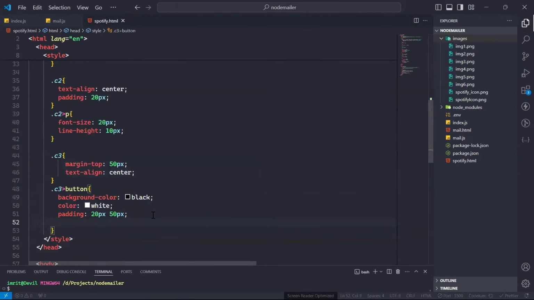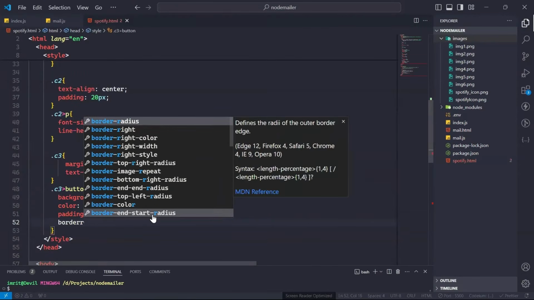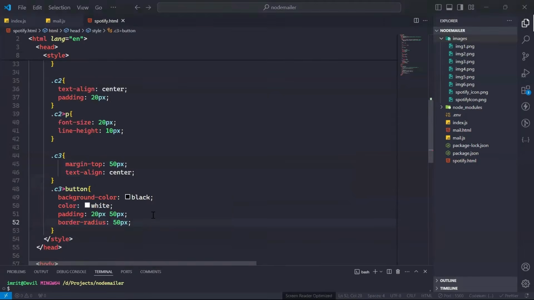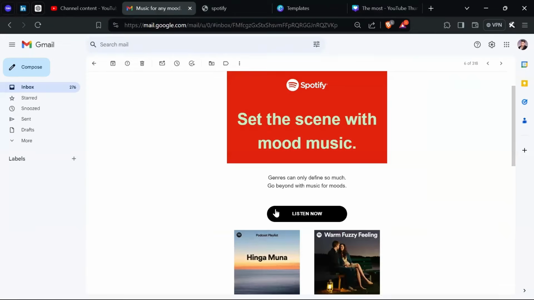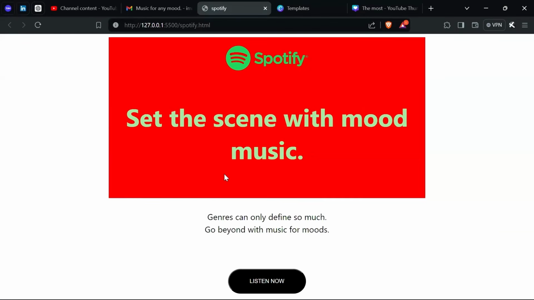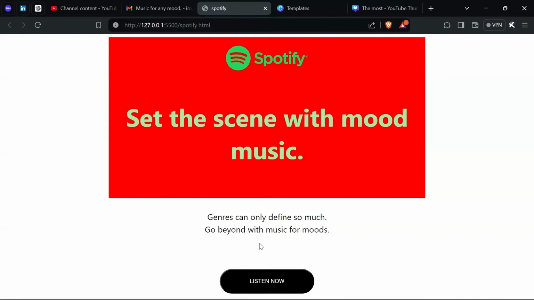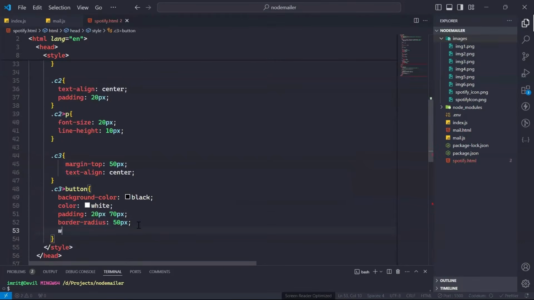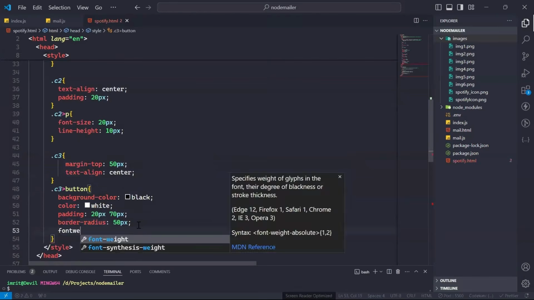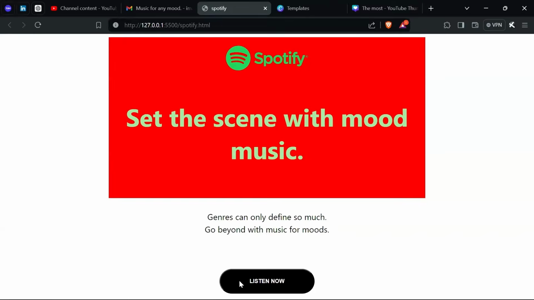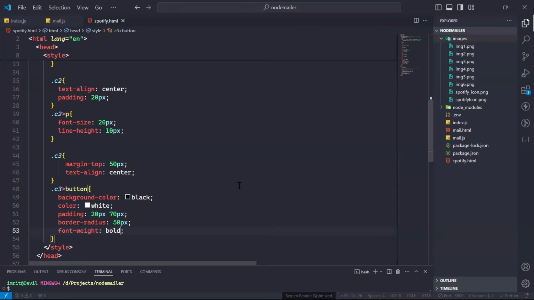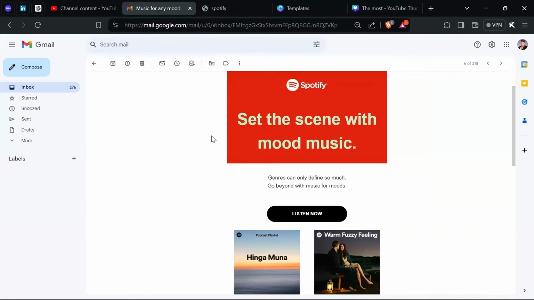Now we have to give border radius. Border radius. Let it be 50 pixel. So it is good. If you go here, there should be more than 50 pixel. Let's make it 70. Okay. Now it is good. Similar to it, we also put a bold. Text is bold. So we will write font weight bold. Okay. So it is good now. Let's move to the next section.